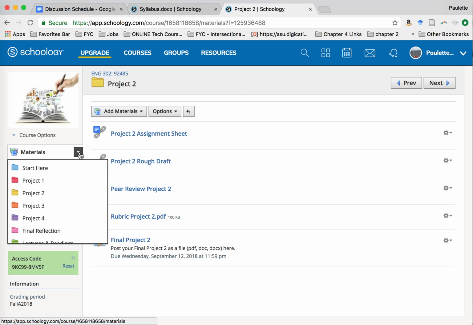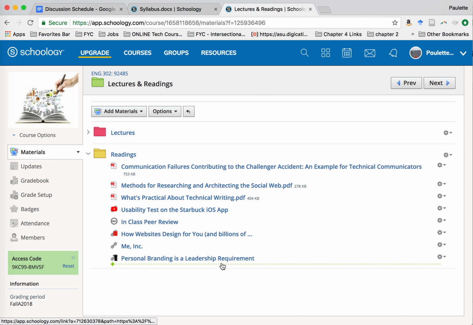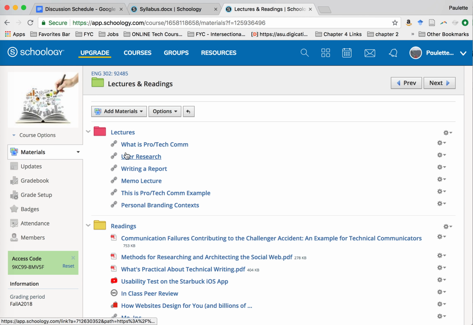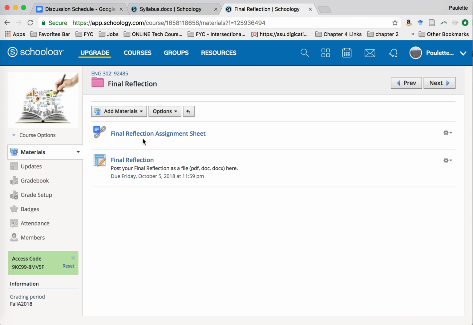Okay. The other folder that you want to take a look at are the lectures and the readings. So some of the readings on the syllabus are also listed here. Some of them are linked on the syllabus, so you don't necessarily need those, but some of them aren't linked on the syllabus, so they're PDFs. The lectures are here as well. So there are 6 lectures that are assigned throughout the syllabus. And then the final folder is for the final reflections. So it'll have the assignment sheet and the final reflection stuff there.